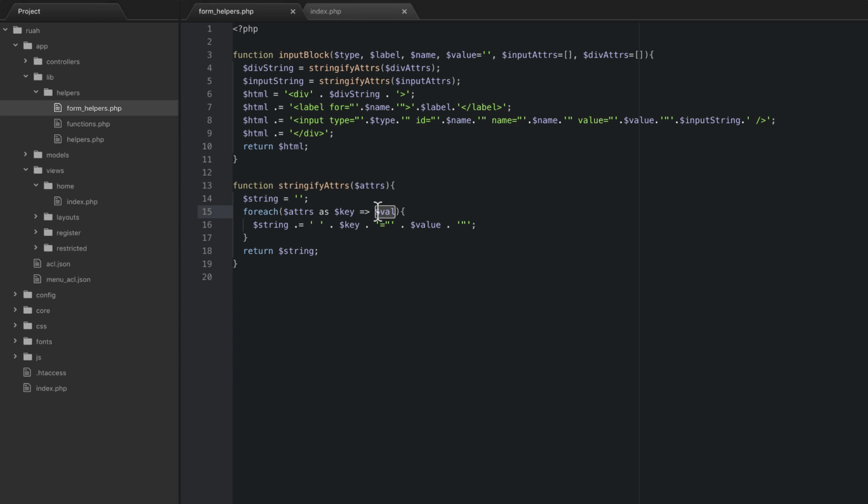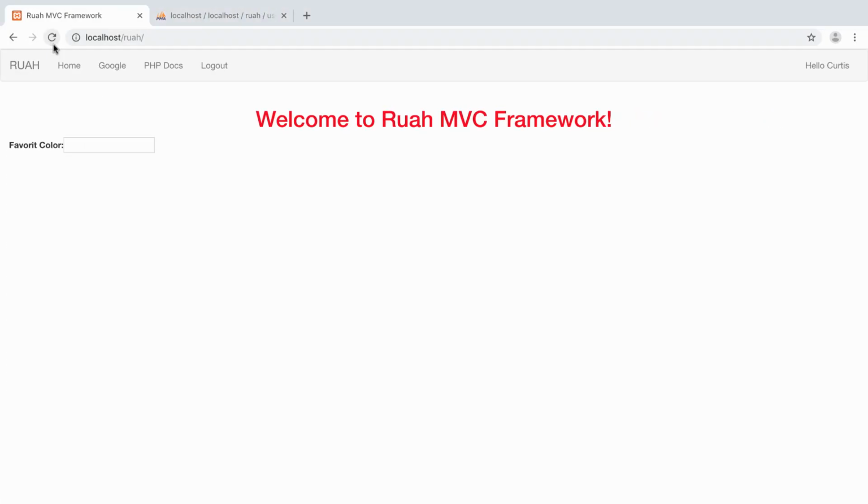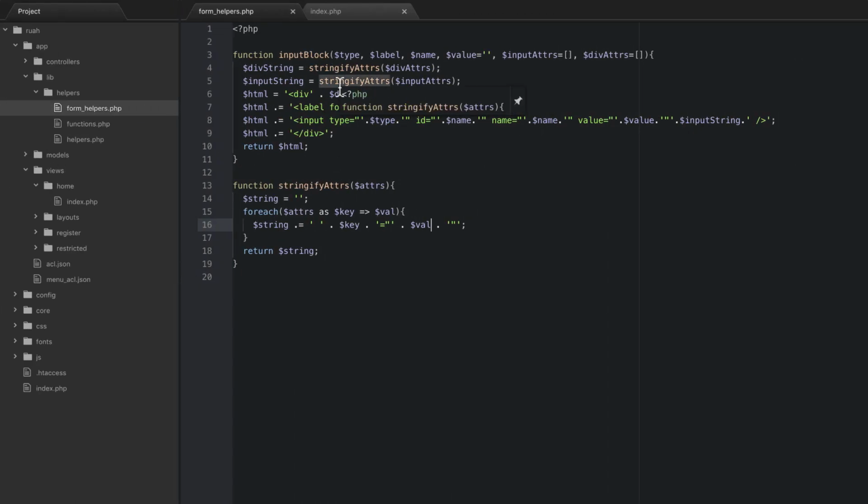Yeah, so I did VAL and here I typed out value. So I just need to remove that. Let's try again. And now we have an input and our label here. So we can make that look a little nicer for our application. So let's go back and look at this function now.